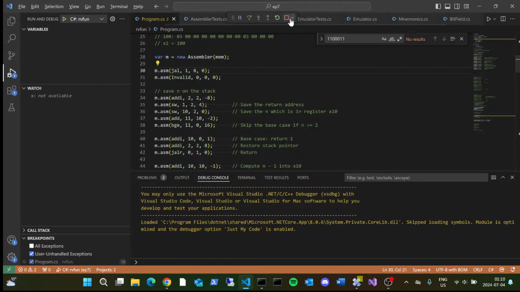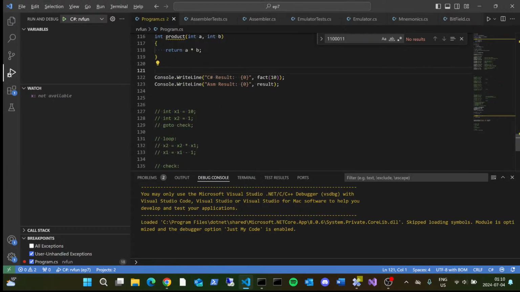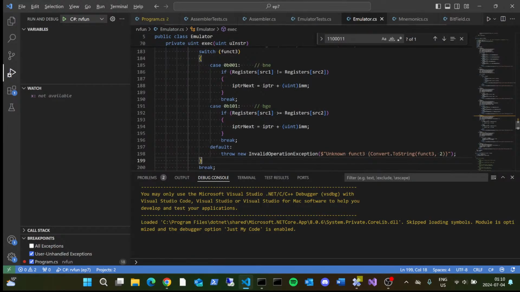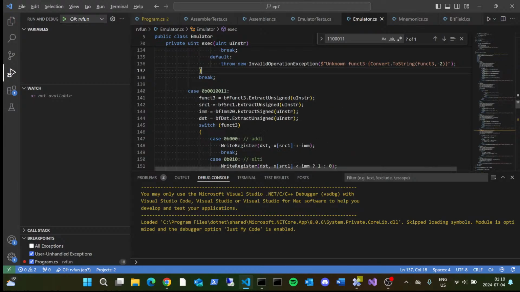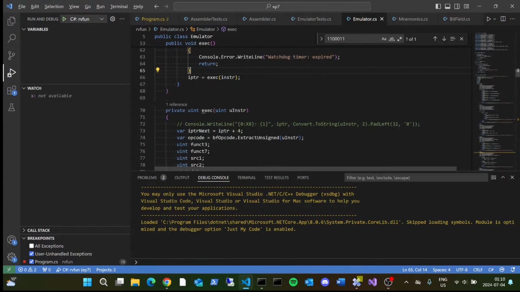No joy. Okay, so let's stop and turn on the tracing to see what's going on. Let's go to the emulator. And the emulator had this statement at the top. Let's see what's going on.